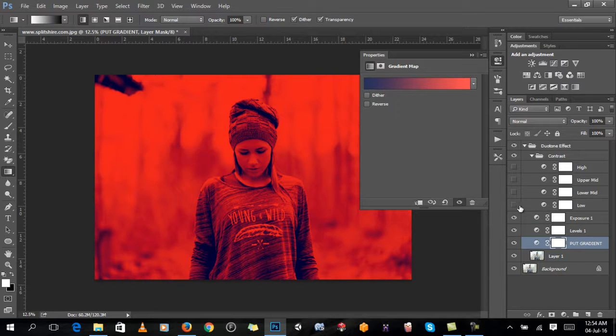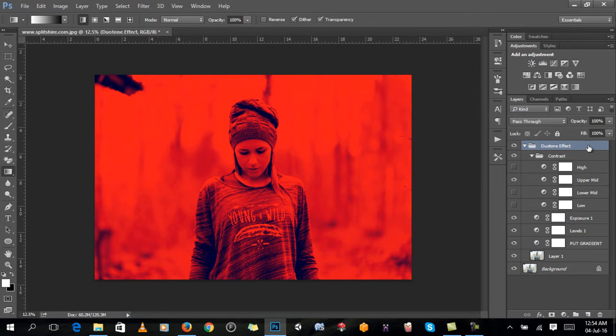Let's go with this one, and lower contrast would give you a faded kind of look, like that Spotify thing. Or if you go with upper mid, it gives you those deep, bright colors that both look really good. So basically that's about it.